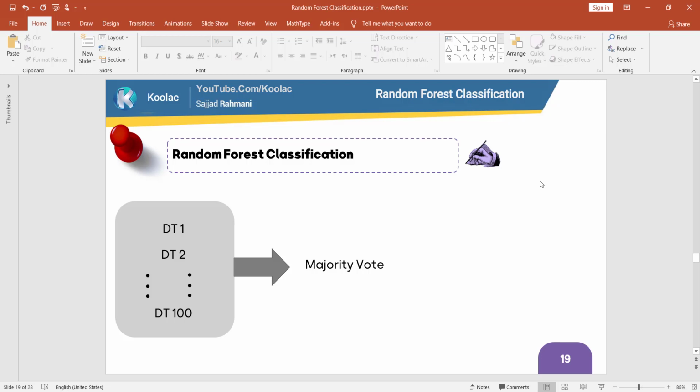Hi, in this video we want to talk about random forest classification in Python programming language, so please stay tuned. The general idea of random forest classification is to use the majority vote of a forest of trees.